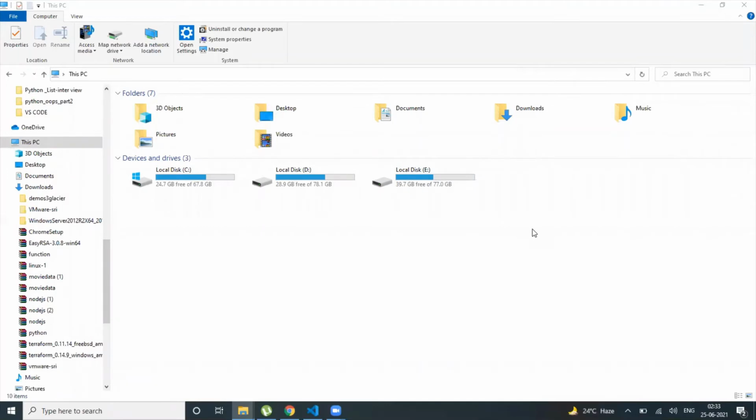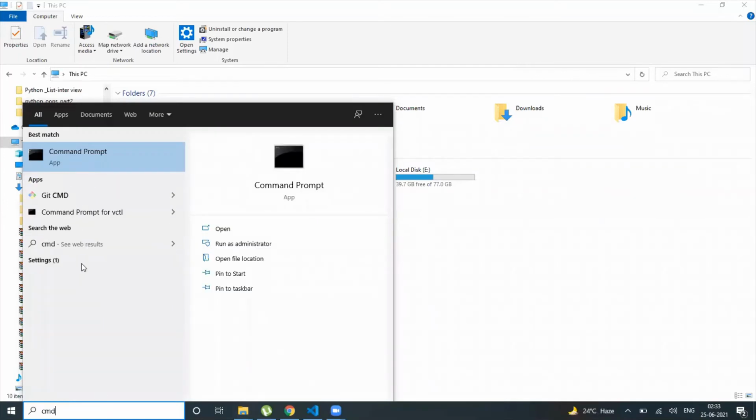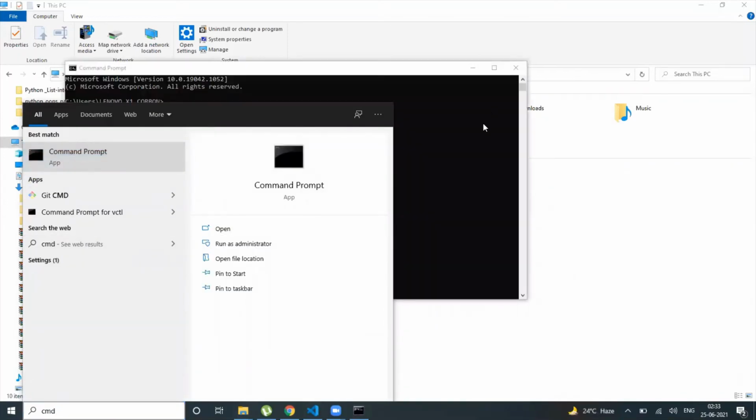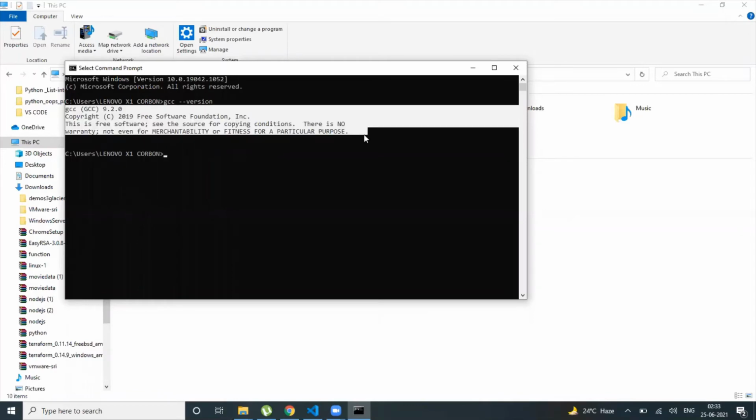Now let's verify the status of the installation process. For that, I'm going to open the command prompt. Here just type cc --version. We are getting this message, which means mingw software is installed successfully.